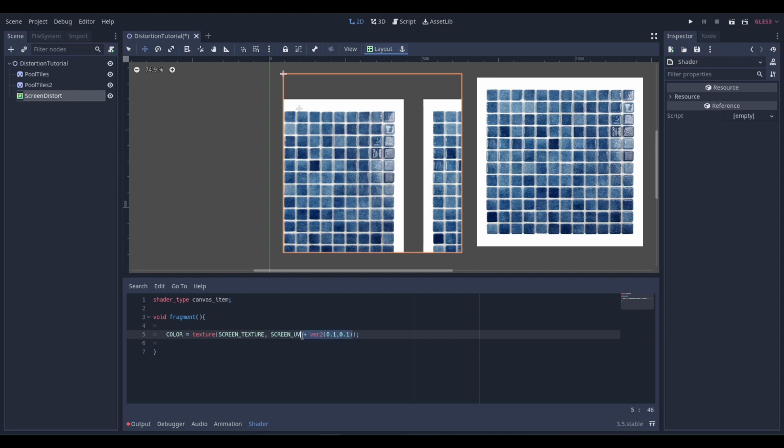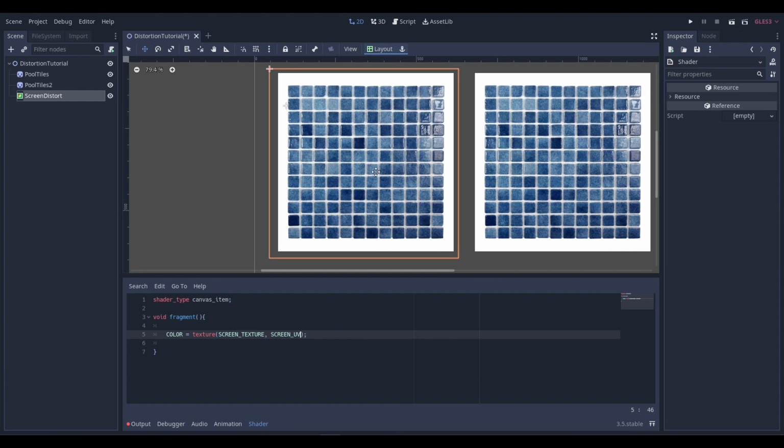So I'm going to comment or delete that out for now because we're going to apply a bit more of a fancy distortion. And to do that, we're going to use something called a noise texture. Now, there's a couple of ways you can get your noise texture.